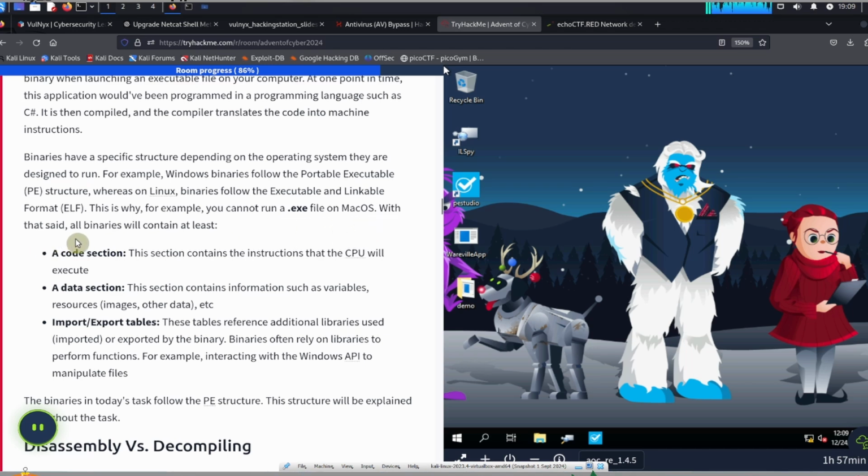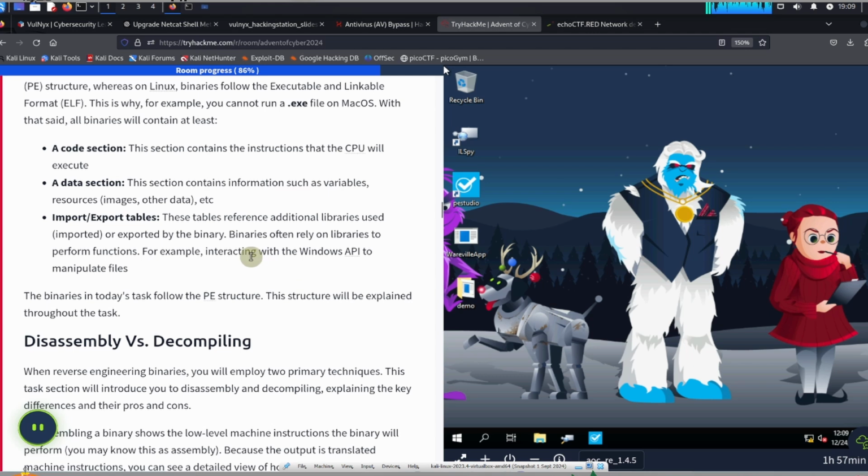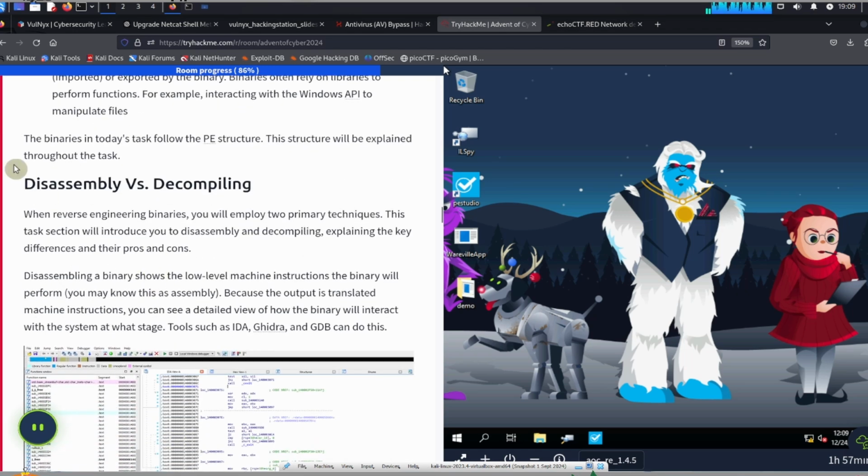With that said, all binaries will contain at least a code section. This section contains the instructions that the CPU will execute. A data section. This section contains information such as variables, resources, images and other data. And import-export tables. These tables reference additional libraries used, imported or exported by the binary. Binaries often rely on libraries to perform functions, for example, interacting with the Windows API to manipulate files. The binaries in today's task follow the PE structure. This structure will be explained throughout the task.